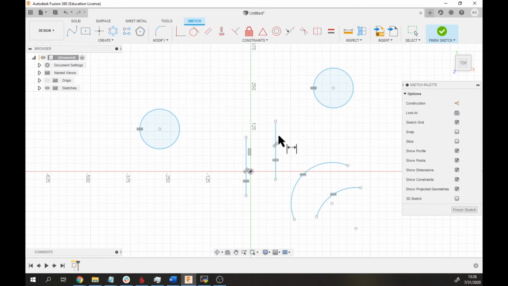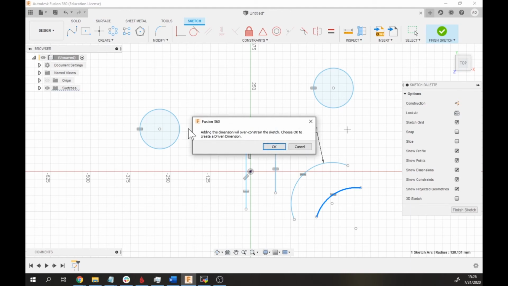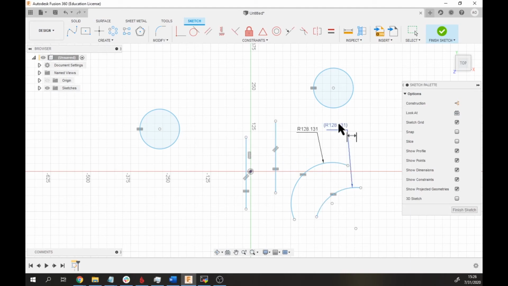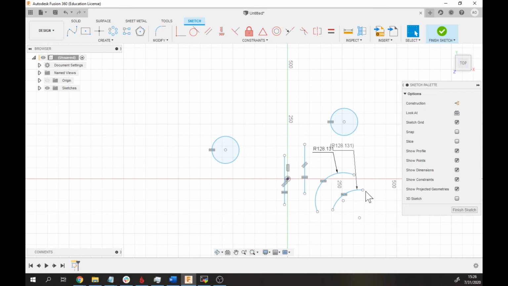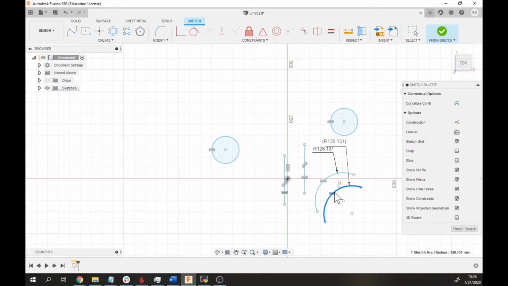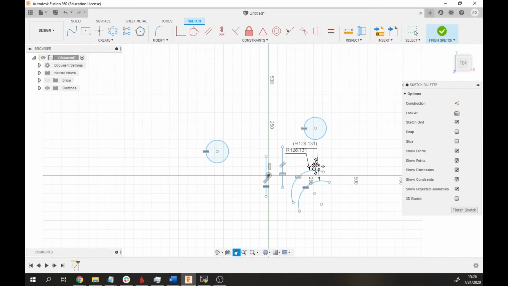If I hit D for dimension and click on a line, it'll make the length the same. So equal will affect the length. And on an arc, if I hit D for dimension again and click here, it will make this dimension similar. And you'll notice that if I click here and add a reference dimension, they have the same radius. It may not look like it because they're different sizes, but they are the same radius. So that's the equal, curvature, and symmetry tool.